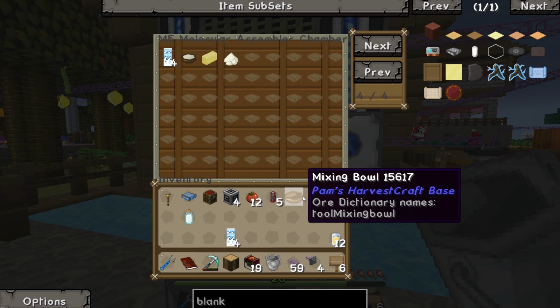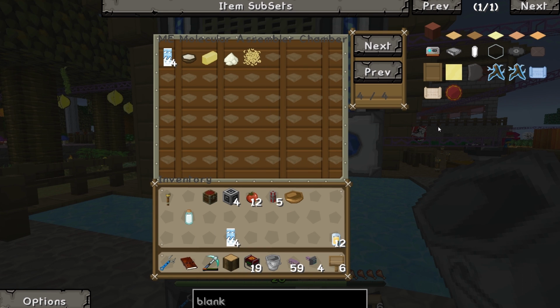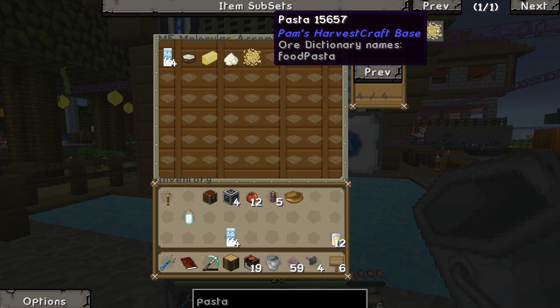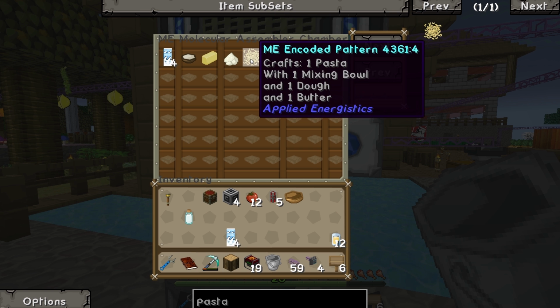I think once we put all the recipes in, that'll be easy. Automate everything. Yeah. I'll have a cheeseburger. Bam, bam, bam, bam, done. Oh, quicker than McDonald's. So pasta is being made from pasta mixing bowl, dough, and butter.